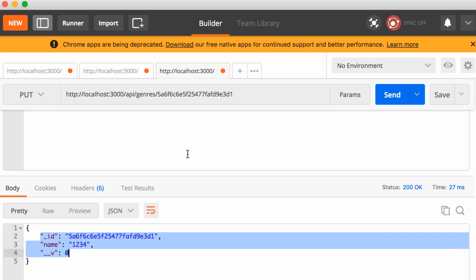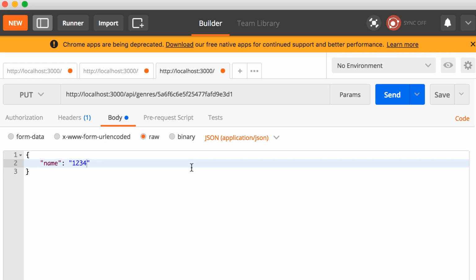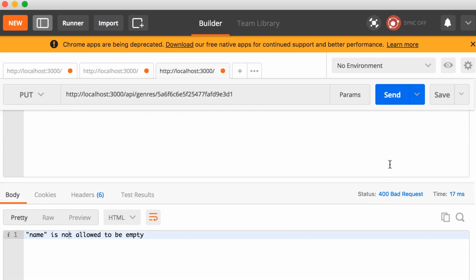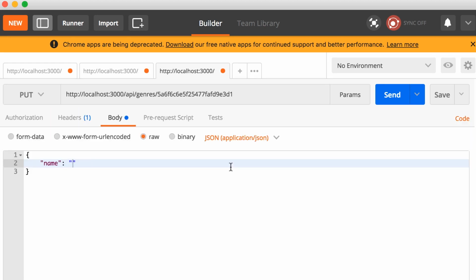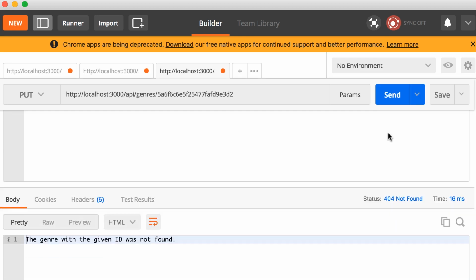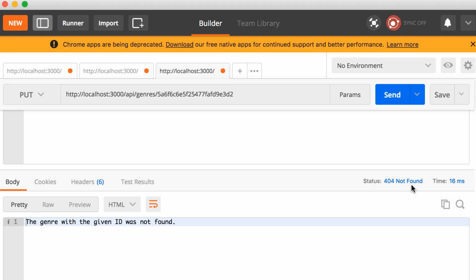However, if I change this name to something invalid, let's say an empty string, send, our validation should kick in. So here we have a 400 or bad request. Name is not allowed to be empty. And this is coming from Joi. Beautiful. And if we send an invalid ID here, so I'm going to replace 1 with 2 and change this name back to, let's say, horror. Send. So look, we get a 404 error, not found. The genre with the given ID was not found.